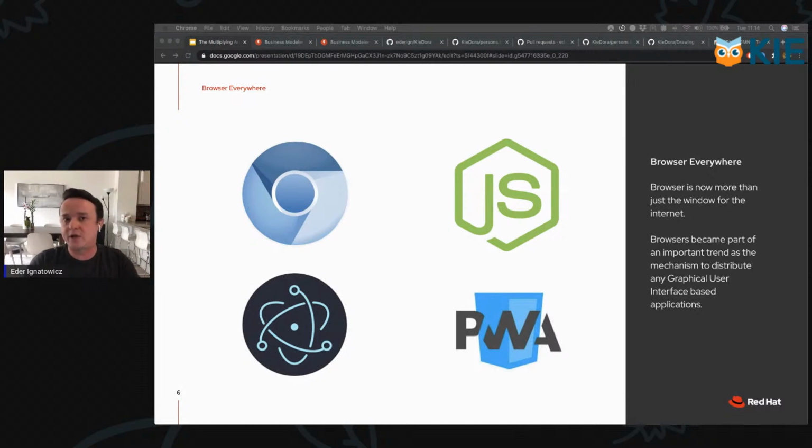We have JavaScript and we have TypeScript. So the browsers are becoming the de facto standard for any application that has any graphical interface. And this is most of the applications that you use nowadays.